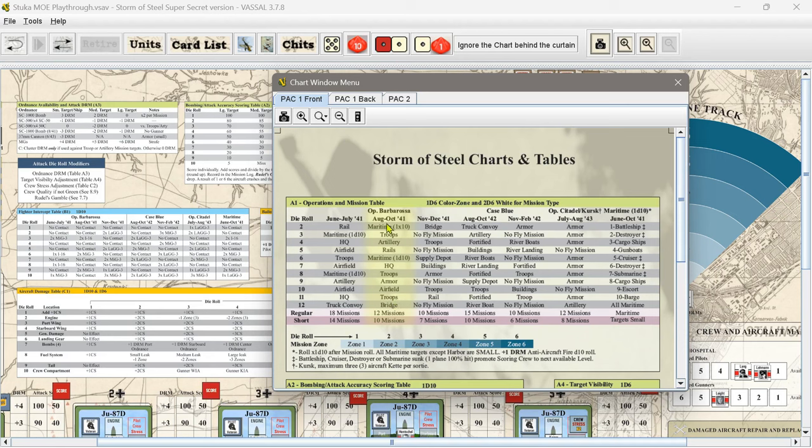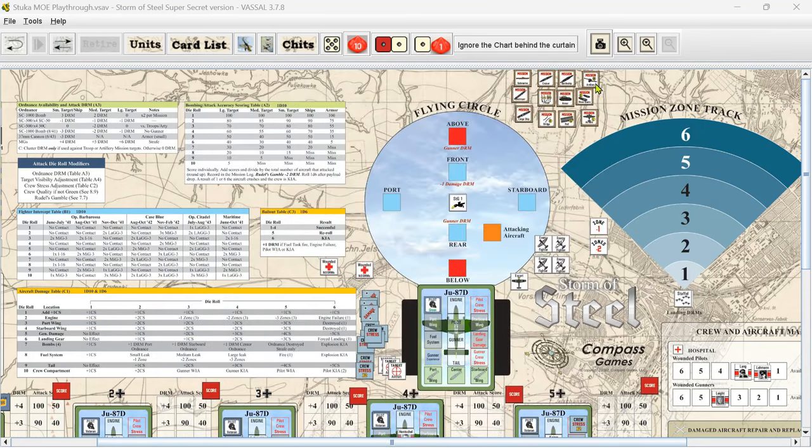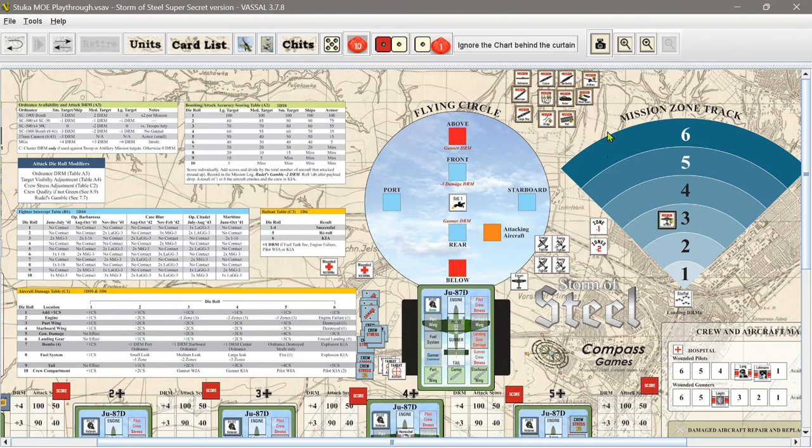So every table has a timeline. We're going to be playing August through October 41. We're going to roll a D10 off camera. It's a result of 10 and a D6 of 3. So what that means is that we're going to be attacking an airfield in zone 3. That's approximately 150 kilometers per zone from the airfield. So we're going to select the airfield mission chit and put it there.